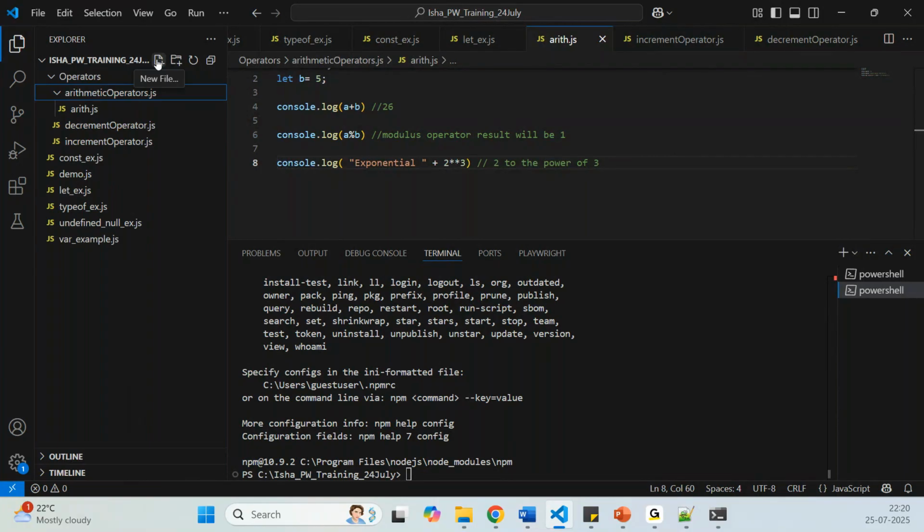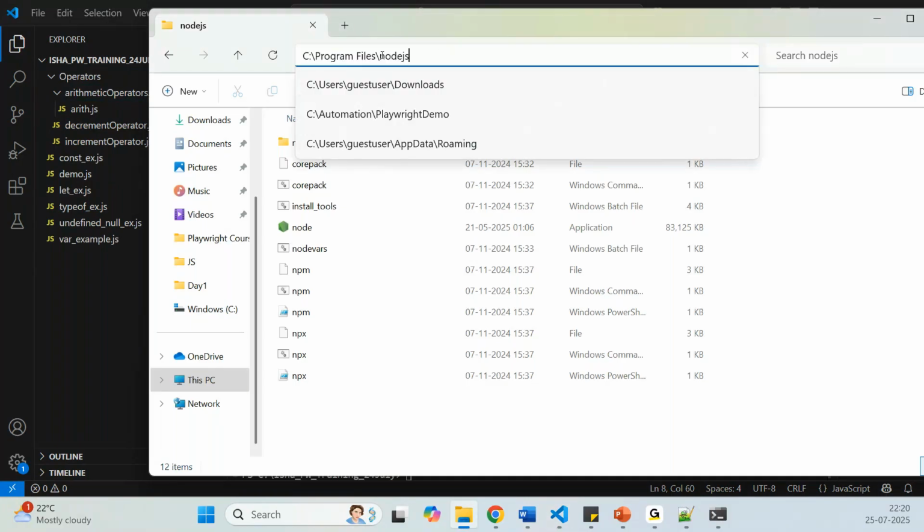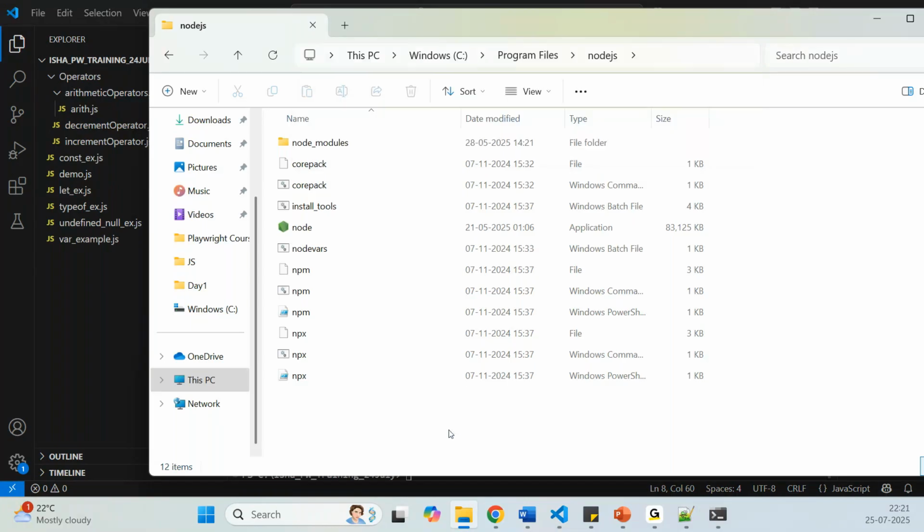Where is your Node.js file? Is it not in Program Files? Let me check, one second. Go to C drive, Program Files, Node.js. We have two folders: Program Files and Program Files (x86). Let me check just the Program Files. Okay, let me go back again. Okay, Node.js is there. It is there.